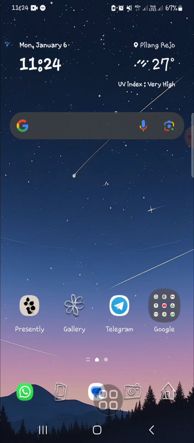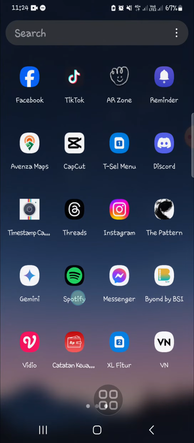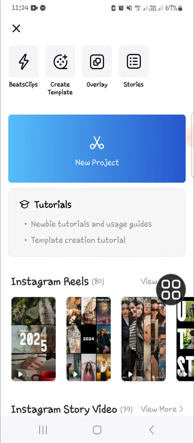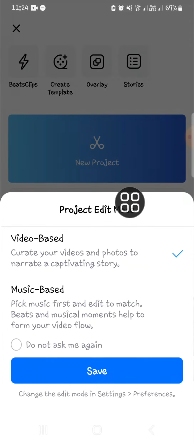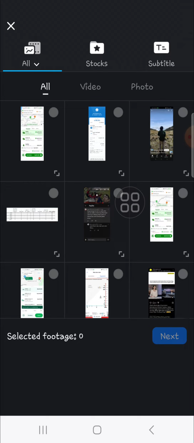First of all, I'm going to launch my VN video editor on my mobile phone. Okay, this is my VN application and I'm going to create a new project. So I'm going to click on new project right here and then I'm going to select video based since we want to edit a video. Okay, and you can choose a video you want to edit.